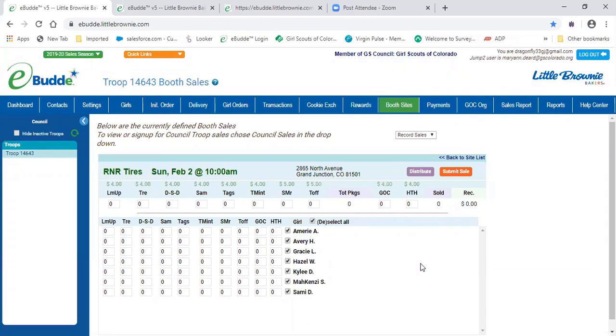And you could do that before you ever divide out the cookies. If you're dividing cookies that you sold at your booth sale, you don't have to subtract the actual packages from a girl. You're just going to use this tab here that is on the booth sales. Drop down to record sales. It opens up this page for you. You can click the girls that were there.